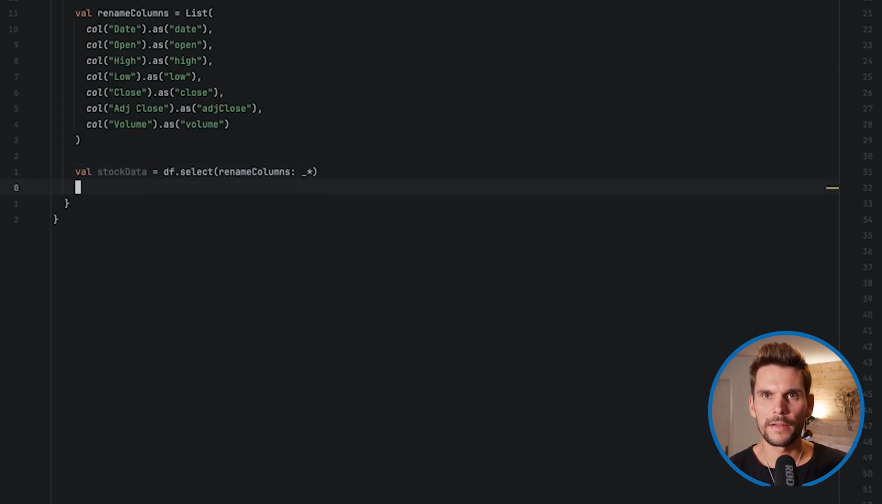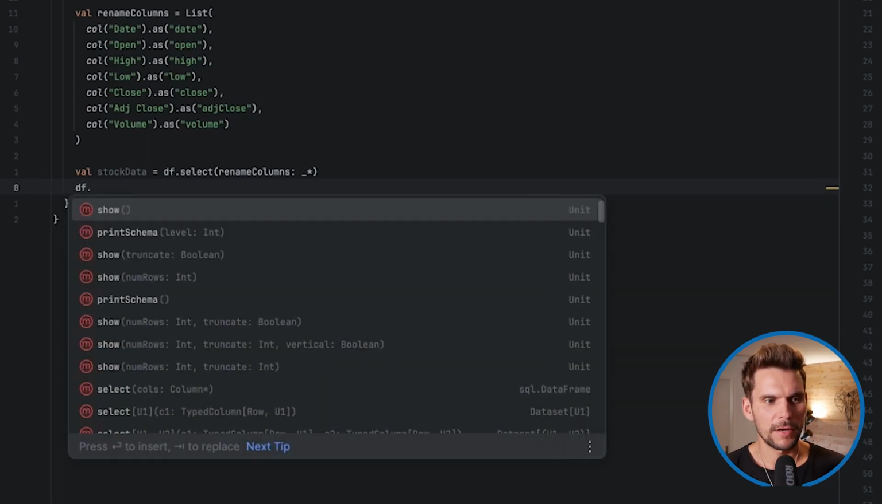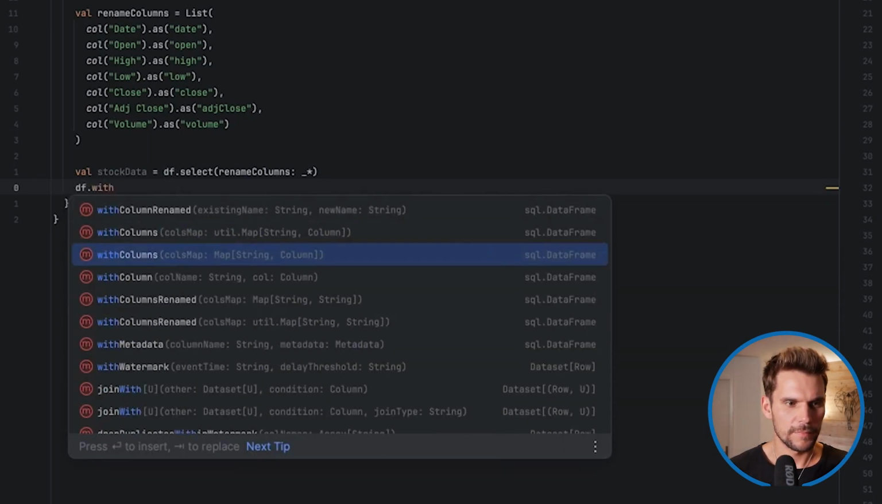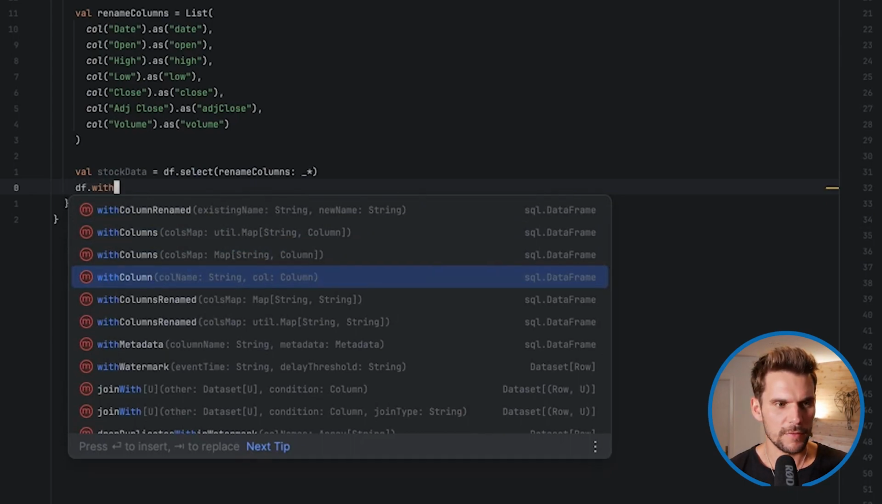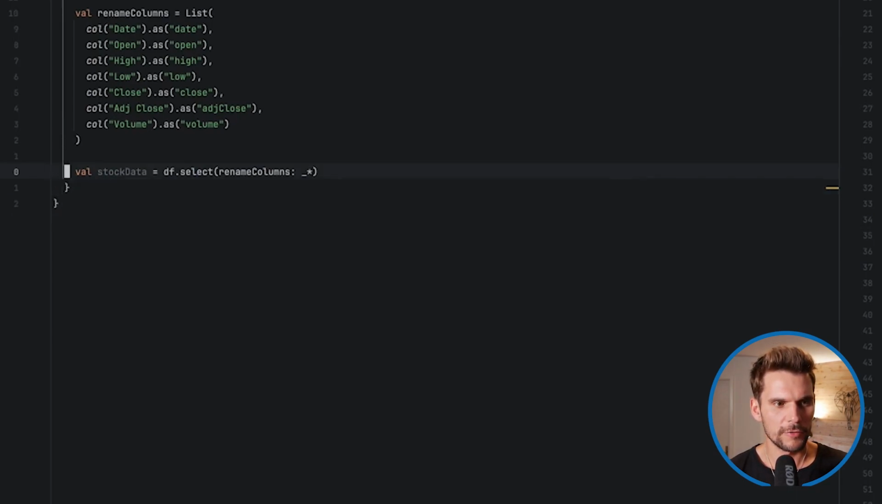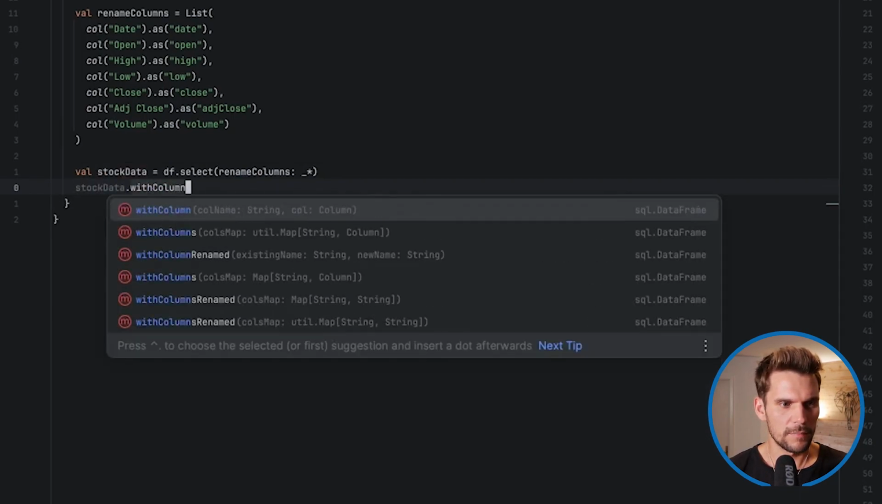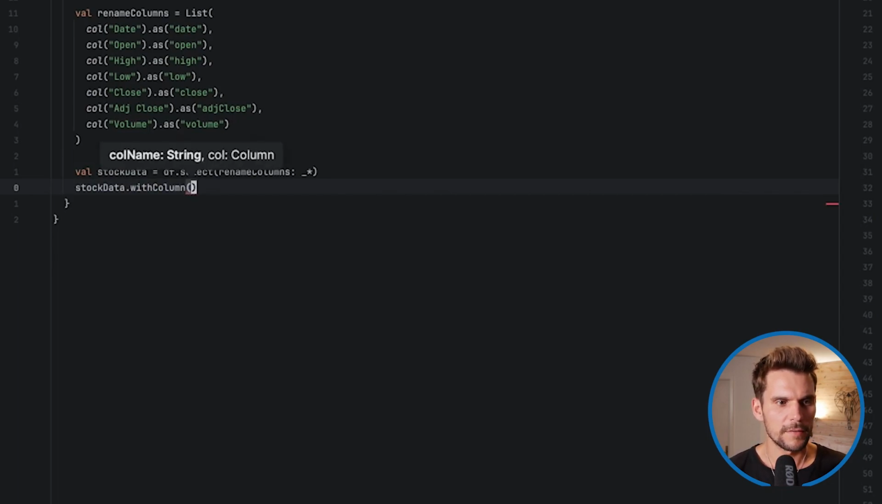And now we would like to add a new column. This new column should be the difference between the opening and the closing price, or respectively between the closing price and the opening price. And we can basically add a new column by calling withColumn on our data frame. So df, oh no, that's wrong. We should use stockData and then withColumn. And here, it takes two parameters. The first one being the column name of the new column. So in our case, it's div.